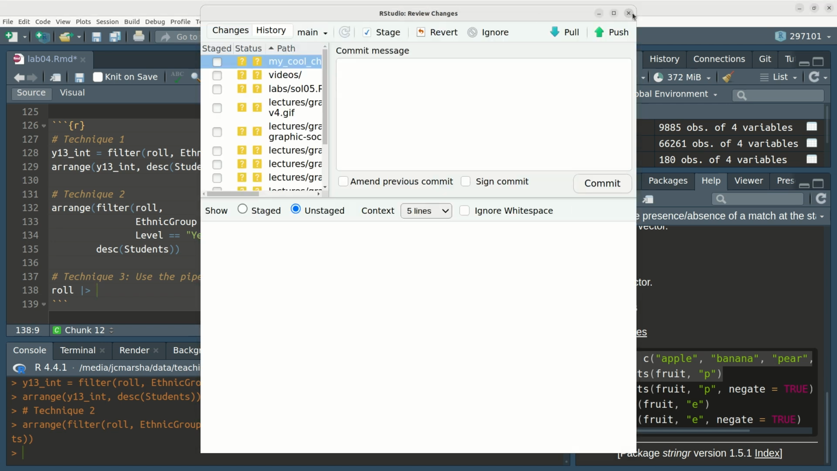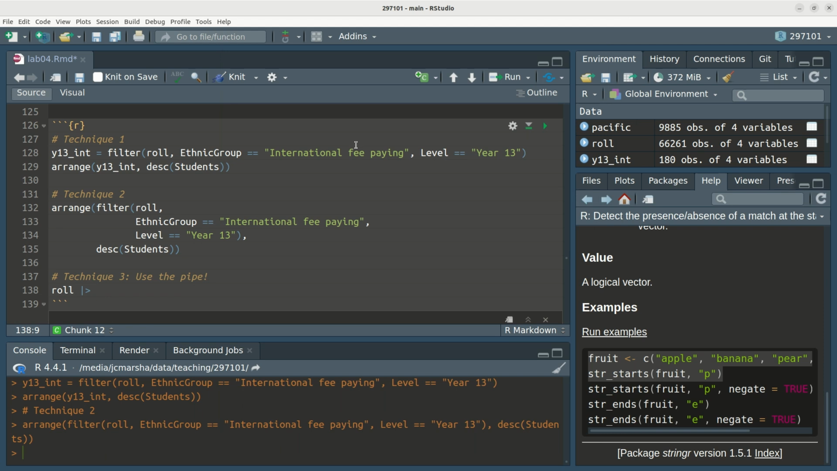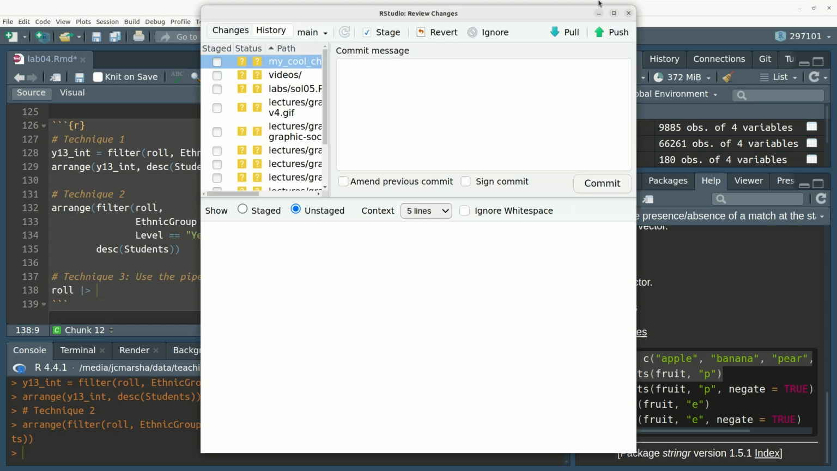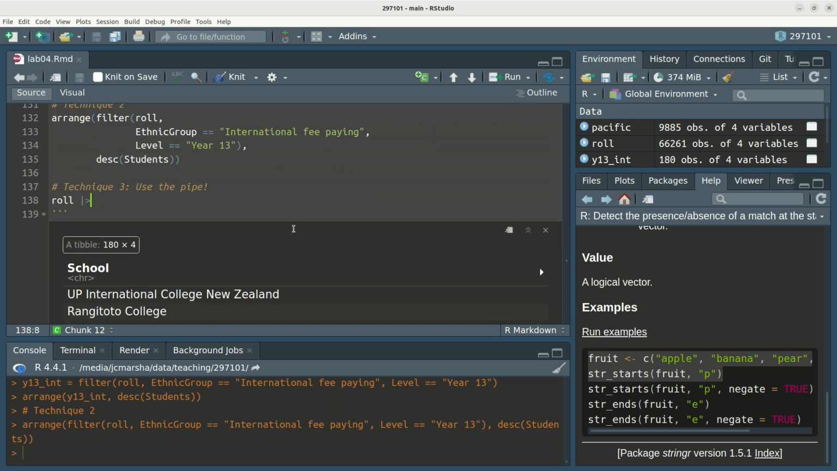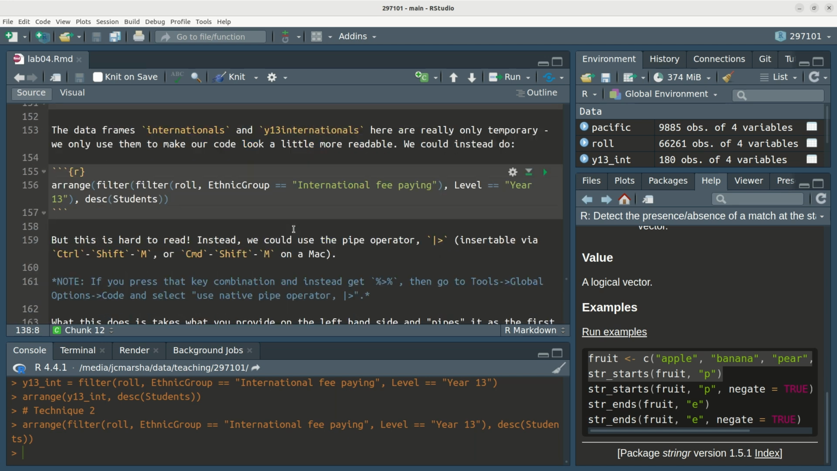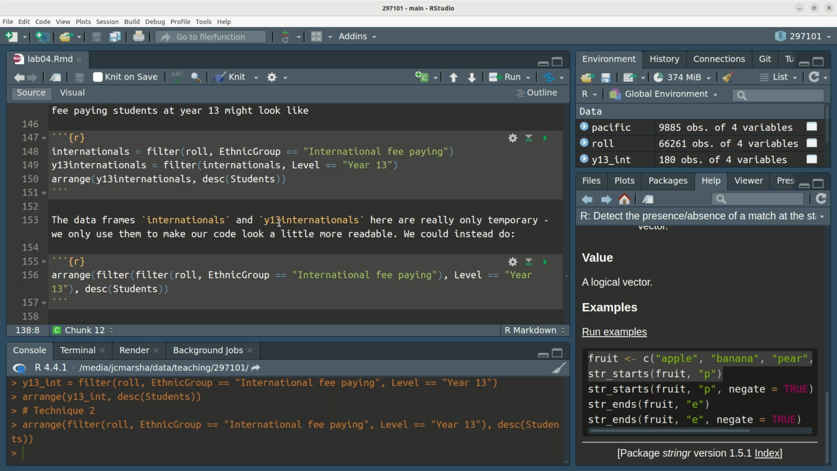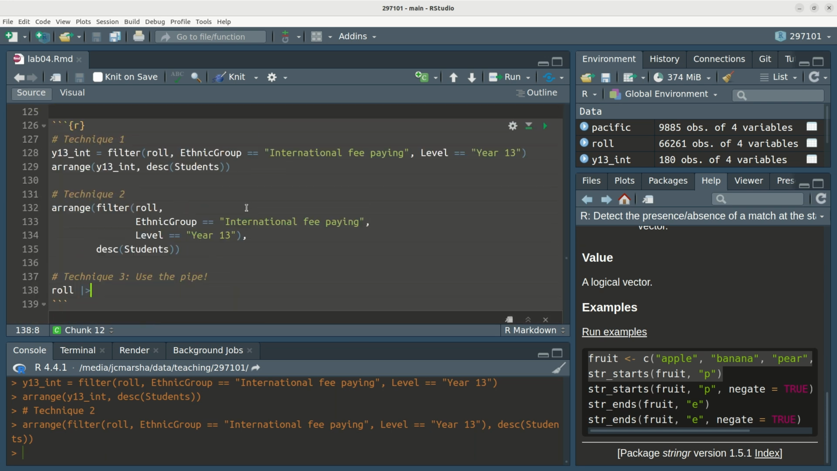No. Option-Alt-M maybe? Have a play around with your keyboard and see if you can figure out the exact thing to use. It's not Control-Shift-M on mine. Oh, there we go. So on mine it's Control-Shift-M. Let's see, it says down here. Let's have a look. Yeah, Control-Shift-M or Command-Shift-M on a Mac. We'll insert that character.